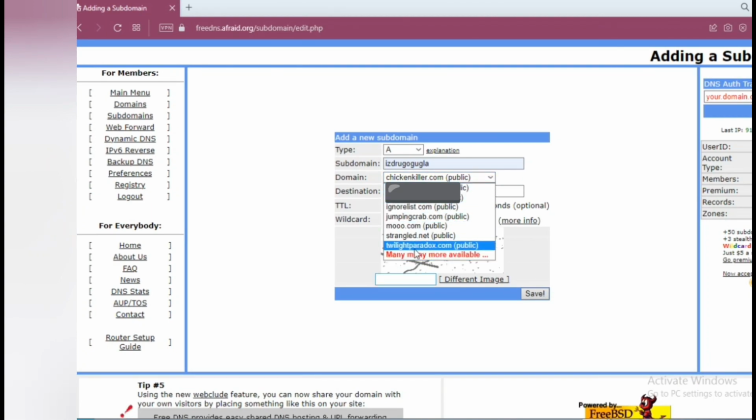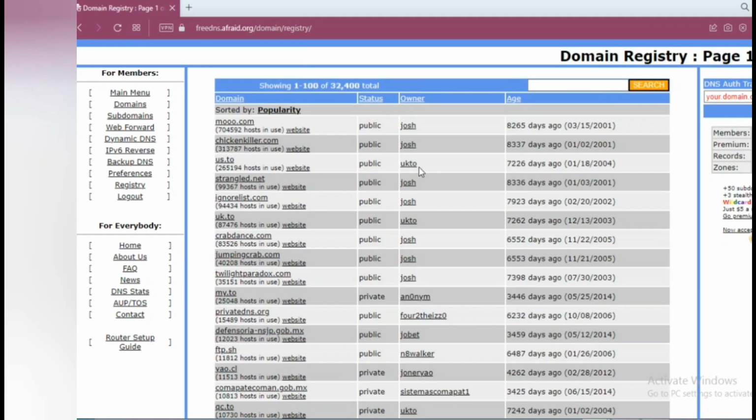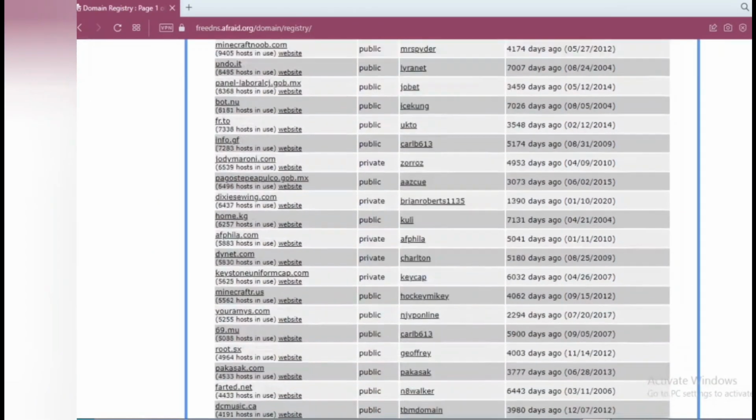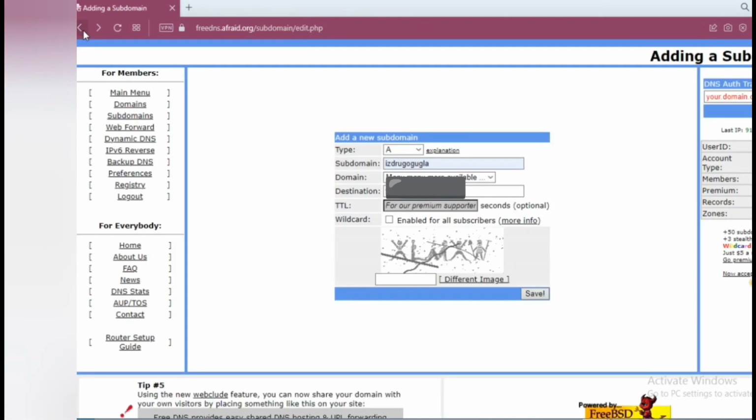You also have other options that you can click on there, and then you click on shared domain registry, and then you can choose from a bunch of different domains here. So we're just gonna go back to the adding subdomain thing, and then we're gonna choose the first one here.